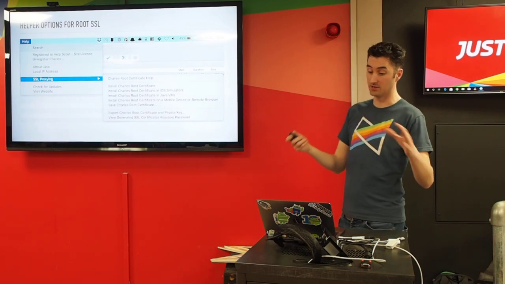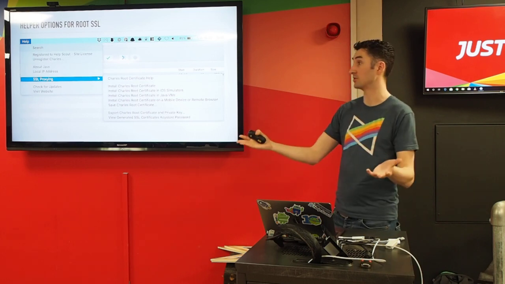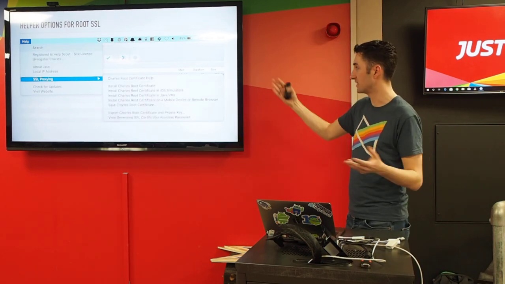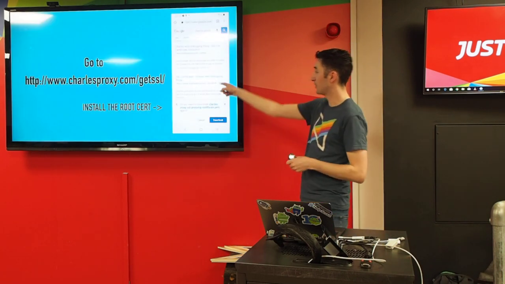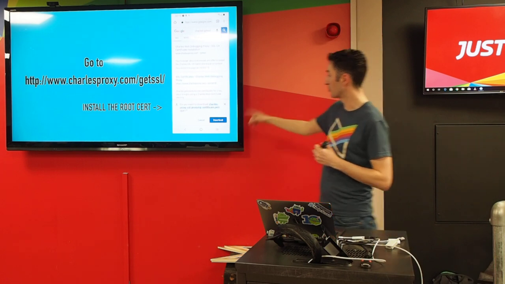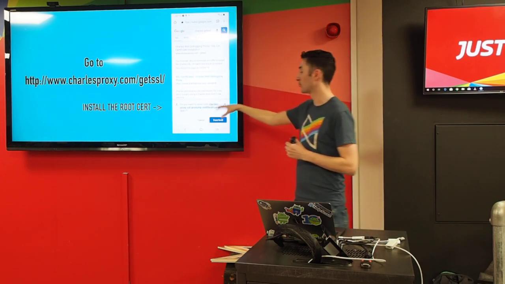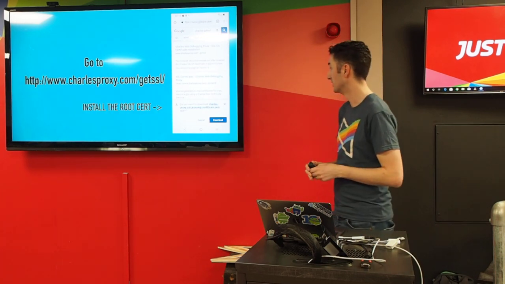The basic thing you need to do is set your device, like we showed in the previous screen, to talk to Charles. You enable that. You say yes, allow connections, and then you need to go to this special URL, and this will prompt you to install the root certificate. And this is what basically allows you to do the man-in-the-middle attack effectively.